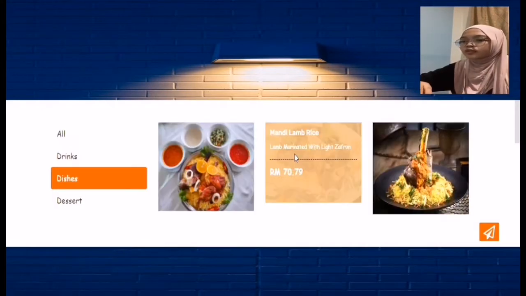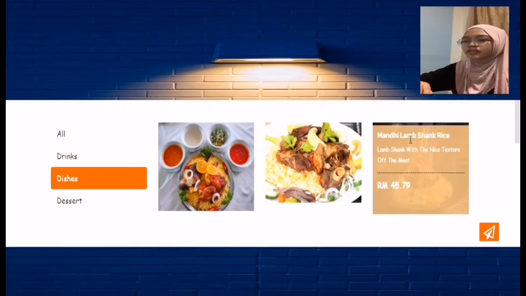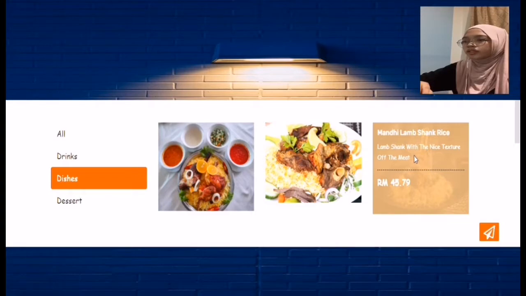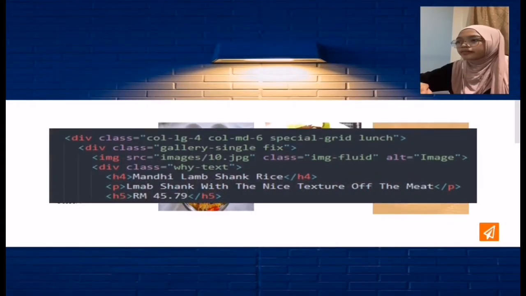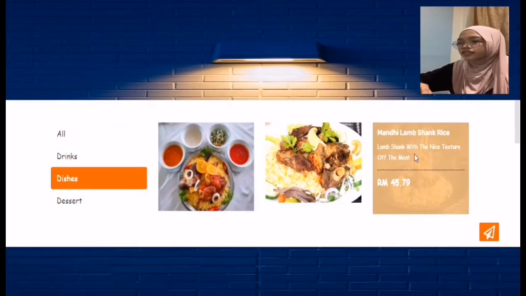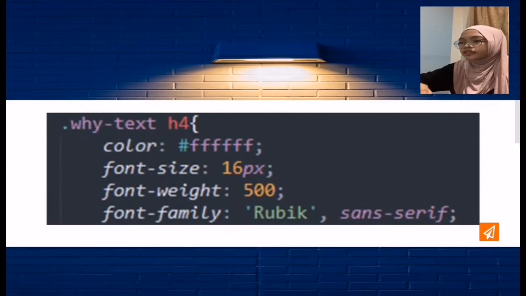Okay, next, you will see the mandi lamb shank rice. Mandi lamb shank rice is the most popular wanted by the customer. I use H4 for mandi lamb shank rice and P for lamb shank with the nice texture of the meat, and H5 for RM45.79. For the style in CSS, I use white color for the font and 16px for the size, and font weight 500 and font family Rubik Sans Serif.